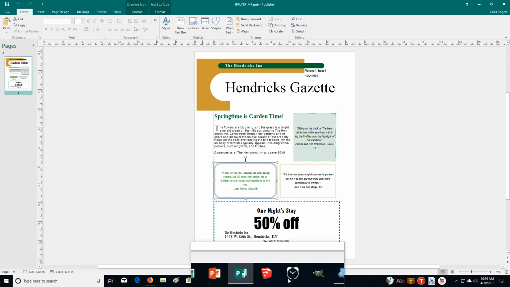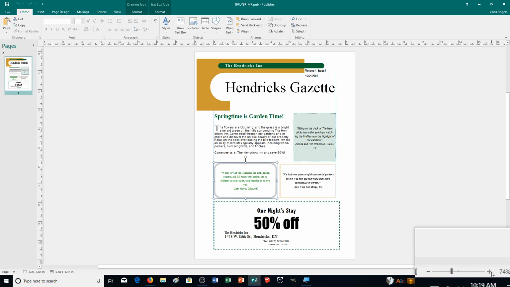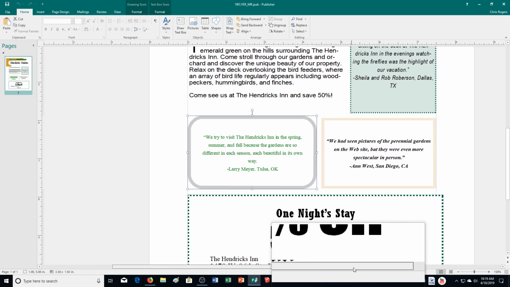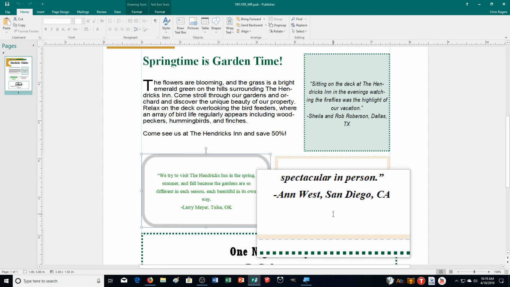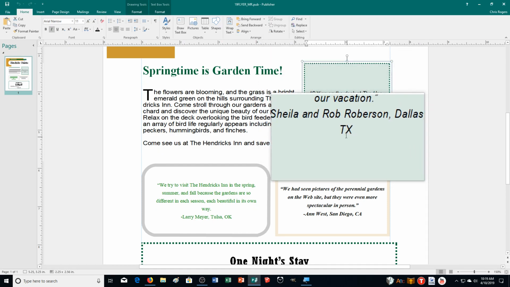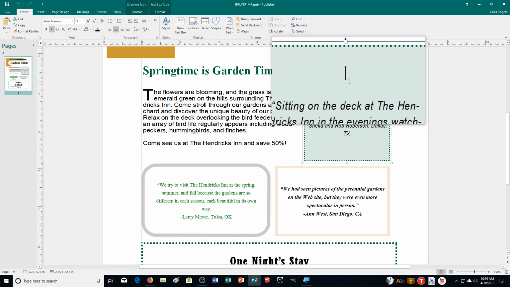Now it says here that we need to select the pale green text box. I'm going to zoom in here so you can see this a little bit better. And here's our pale green text box right here. So, pale green text box, and we're going to set its transparency setting to 0. So I'm going to click on it like this.